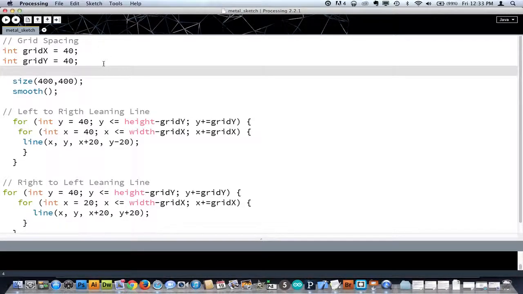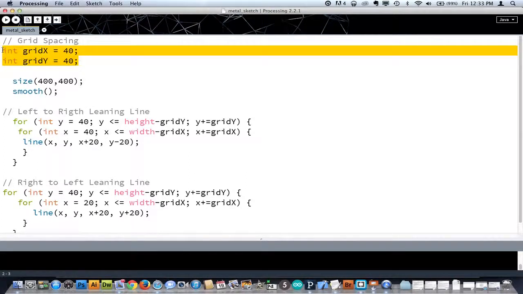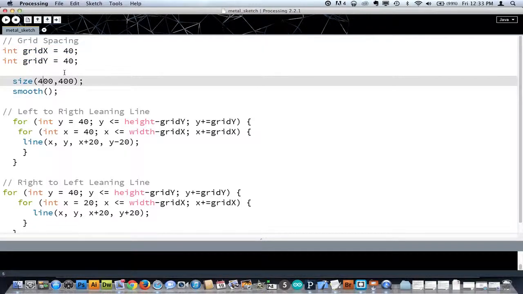So the first thing I do, I know that I'm making this grid. So in this grid, I'm just making some spacing. I have some variables that I'm initializing here, and I'm making my grids a 40 by 40 pixel box. Sort of arbitrary for now, but that's the size I'm going with, just so the math is easy with the size of the window. So I have it 400, 400. I have the anti-aliasing on with smooth.